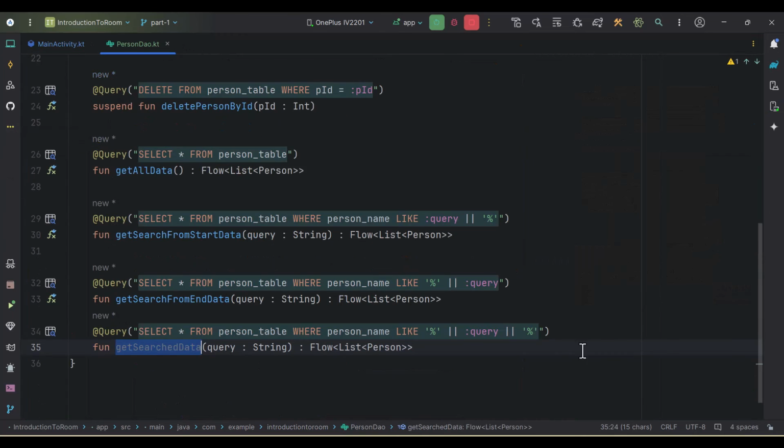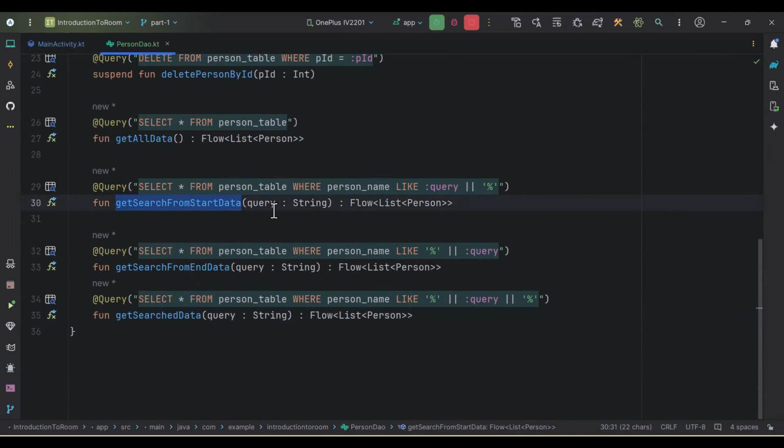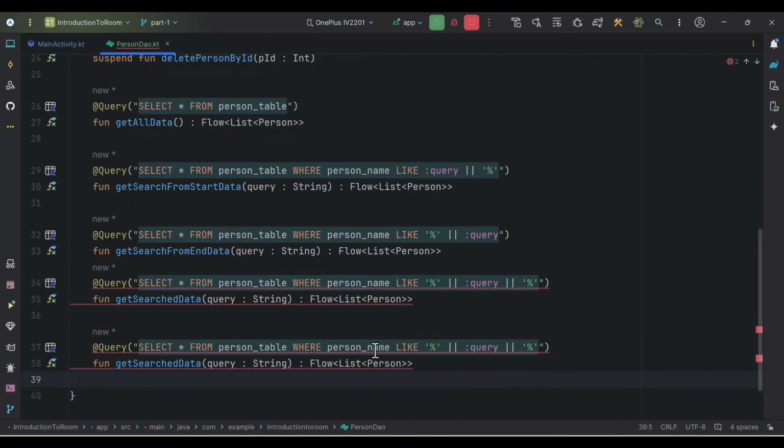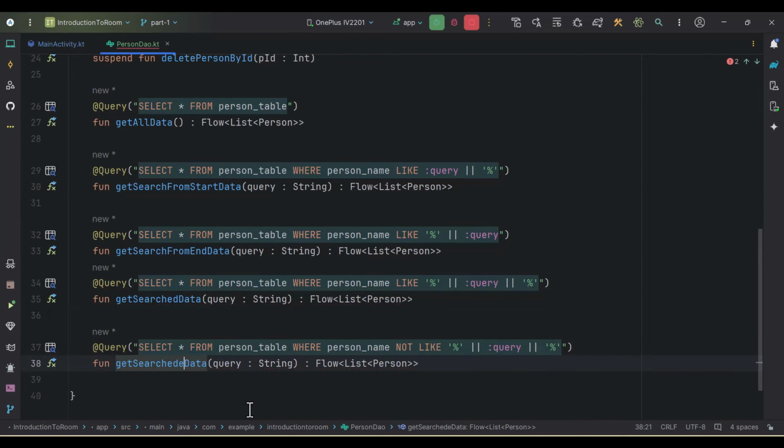So I hope you understand the difference between these three queries. This is for searching the person name from the start of the string, this is from the end of the string, and this will search throughout the string. Cool. So yeah, there is another query in order to search the data. Let me copy it, and there is one not like as well, so let me write it, not like, and we'll change this function name to except, and then I'll call this function from the main activity.